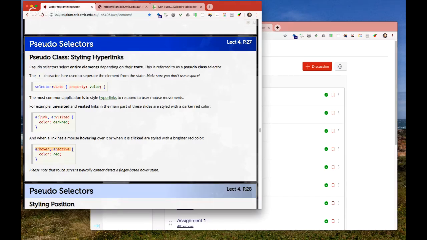There's also a pseudo state called selected, I think. So if it's being selected, you can also style that, which I think might work for touch screens a little bit better.